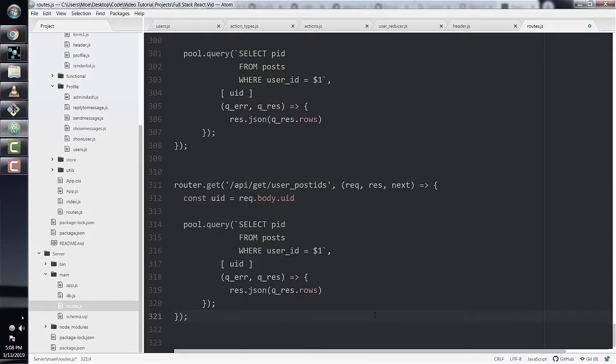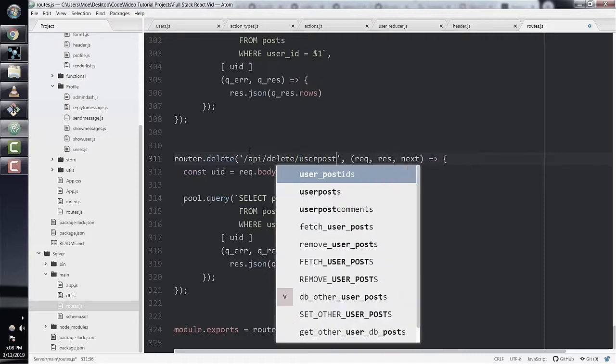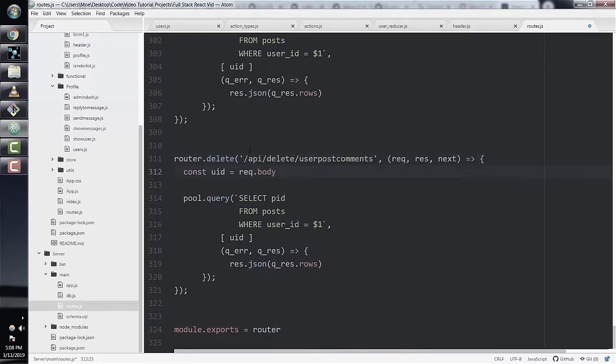And now these post IDs we just got from our database, we'll use in our next router.delete function. So let's do router.delete /API/delete user post comments. This is how we delete the comments associated with all the posts. And again, refer back to when we were setting up our front end if you didn't watch that part and want to know why and how these routes are set up. So we first need the post ID. So it will be req.body.postid.